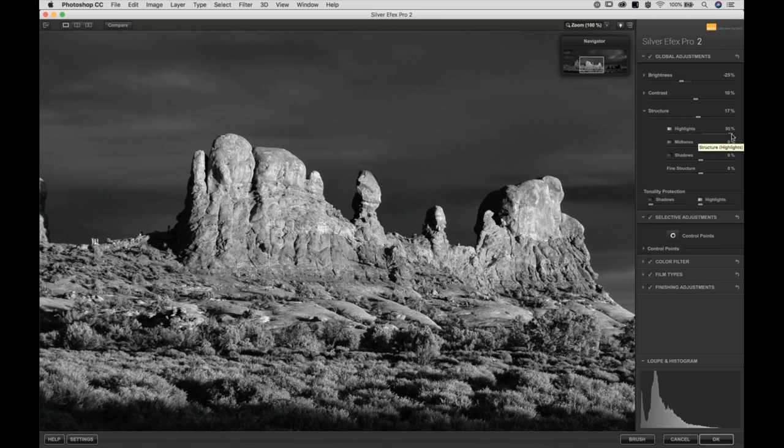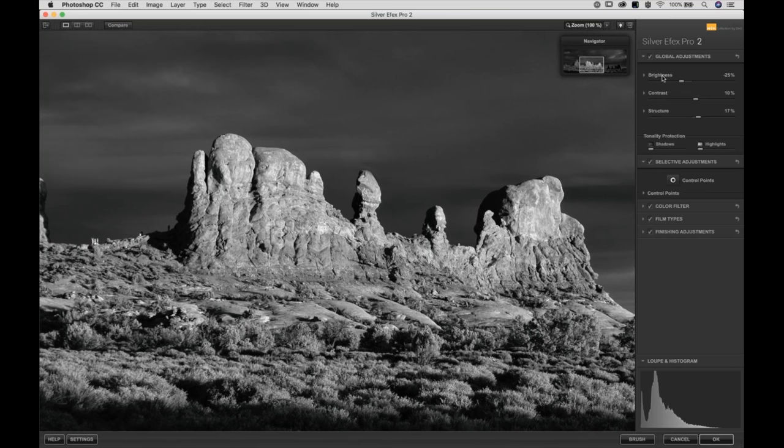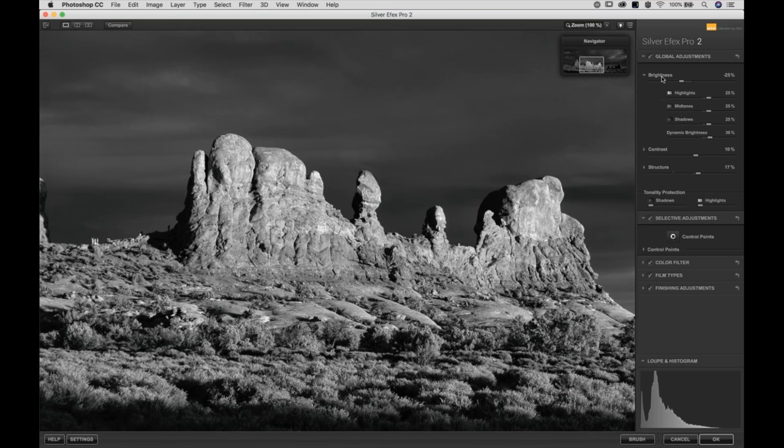In fact, I am probably going to leave the highlight slider at 95% for the highlight structure tool. Watch what happens though. Sliding it to the left, we're removing all that structure. Sliding to the right, we're increasing that structure, that texture. And what I'm enjoying about that, or what I think is effective in this case, is the fact that I can get a little more contrast out of those very brightest values.